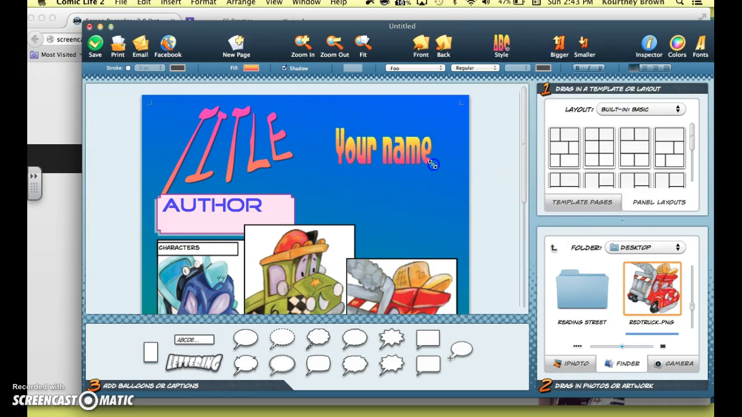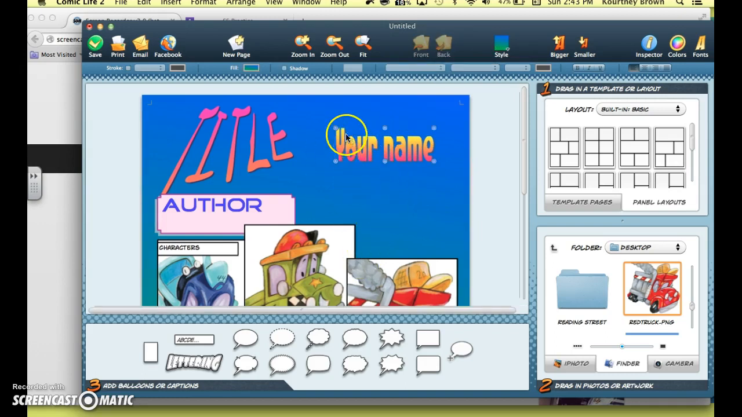I can make it bigger. I can also just hover over it. I don't click on it, I just hover over it to make the blue circles appear where I can stretch it out.